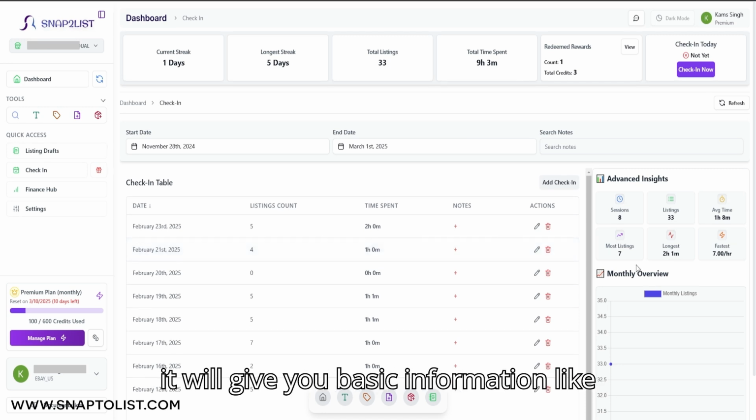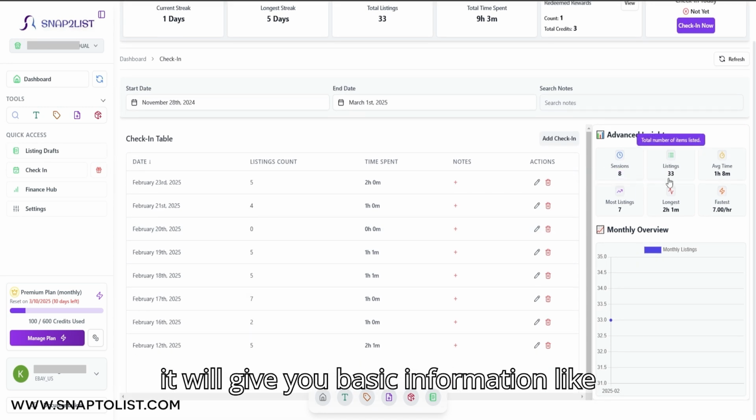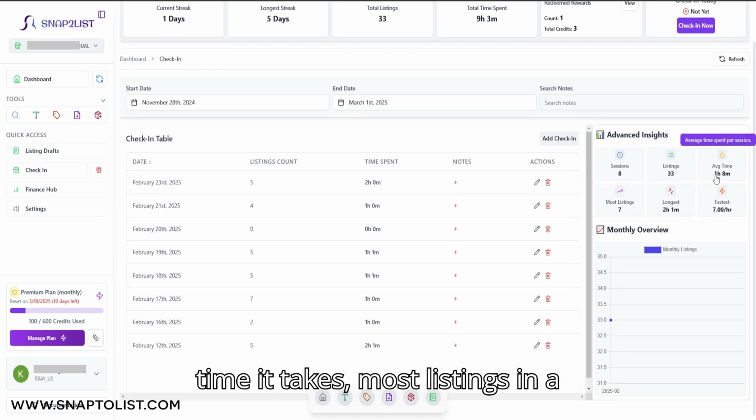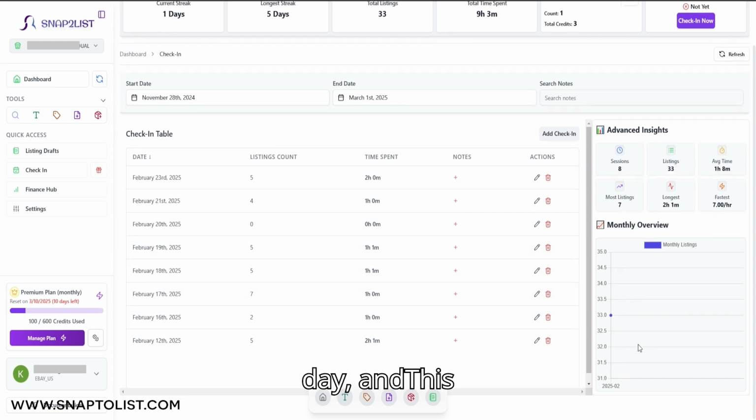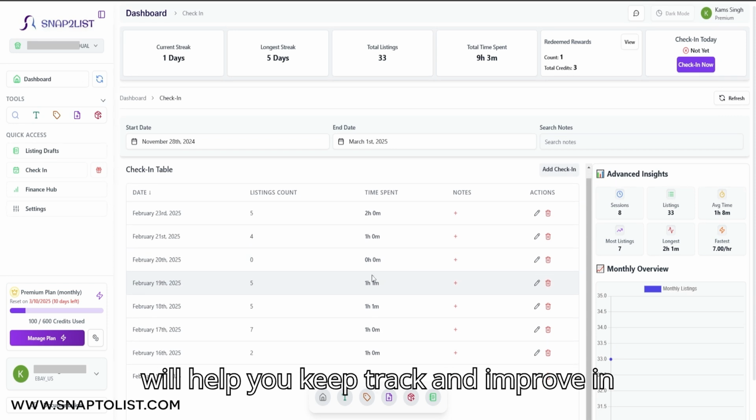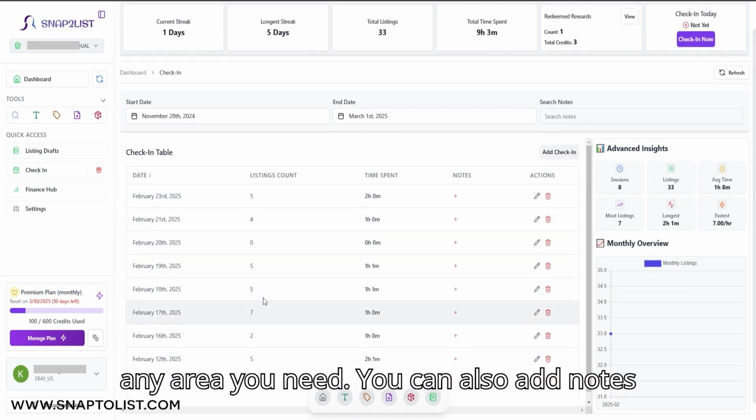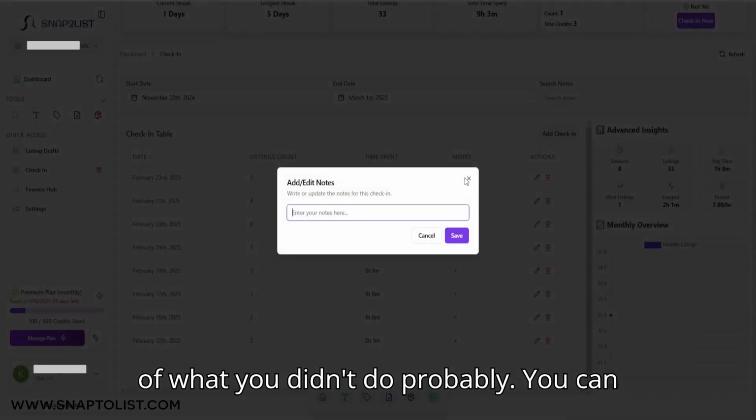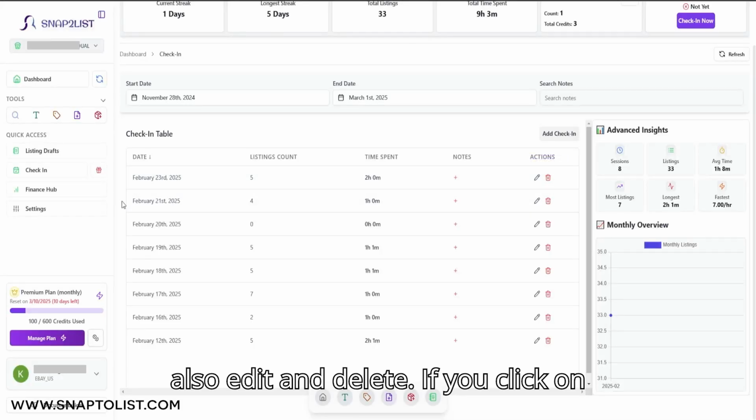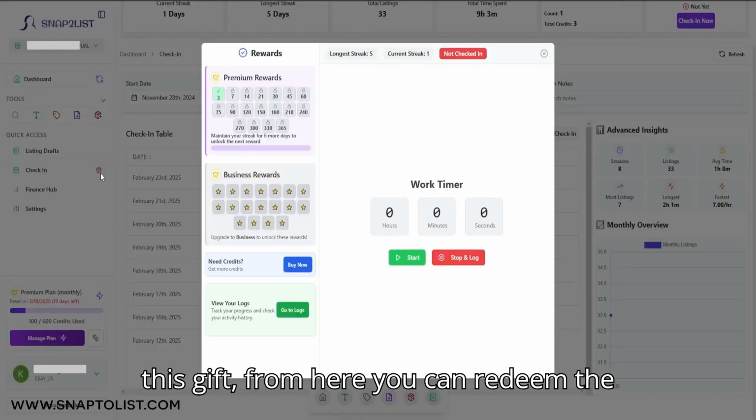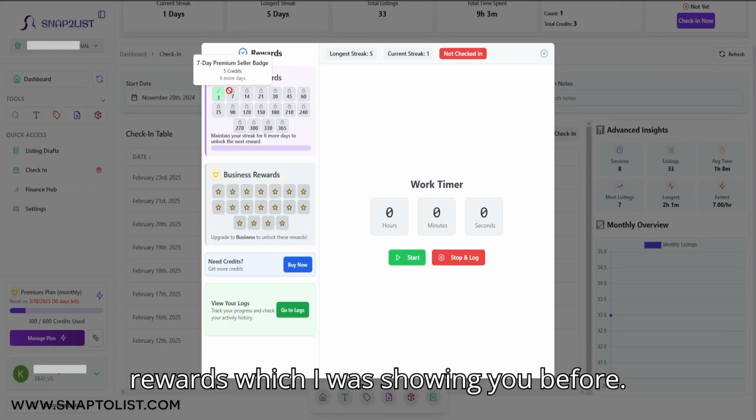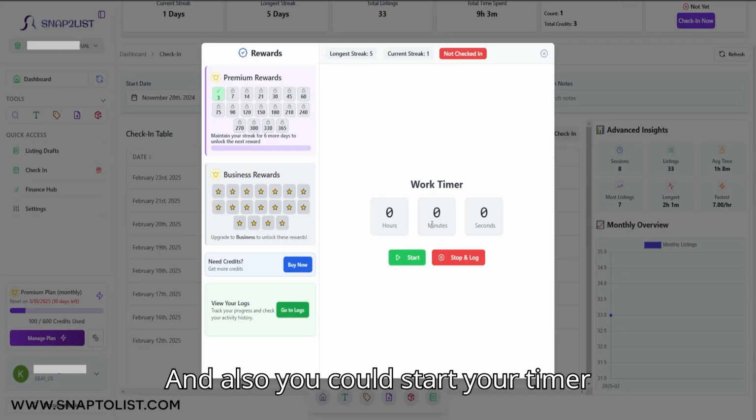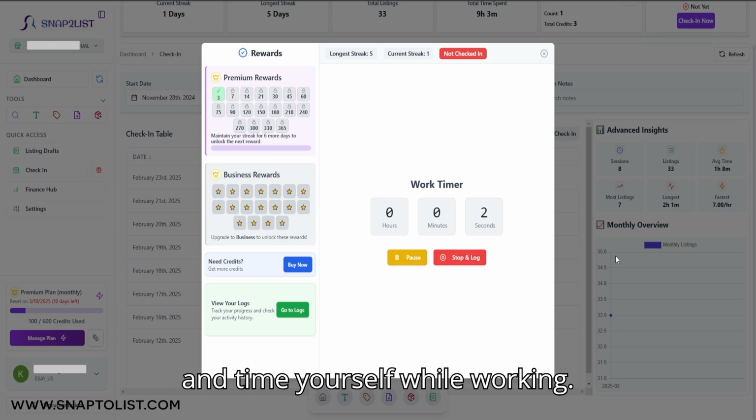Right here, it'll give you basic information like how many listings you created, average time it takes, most listings in a day, and this will help you keep track and improve in any area you need. You can also add notes of what you did new probably. You can also edit and delete. If you click on this gift, from here you could redeem the rewards which I was showing you before. And also you could start your timer and time yourself while working.